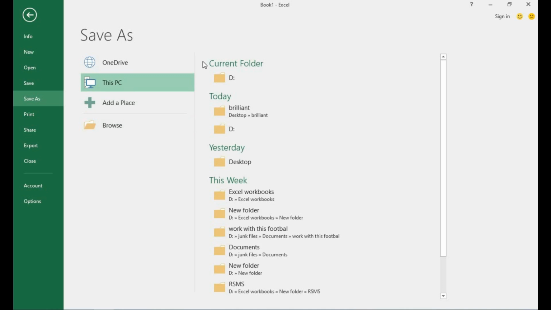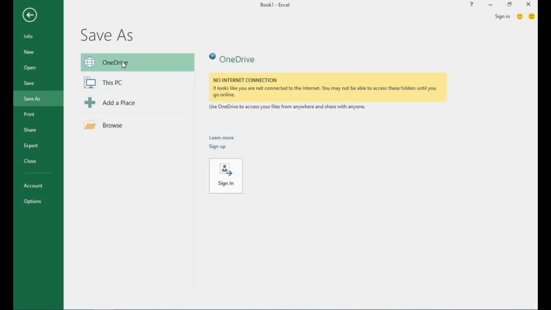When you click on This PC, you'll be given the option to save your file in any of the recent files or locations that you have opened. If you decide to save your file on OneDrive, you'll be required to have signed into your OneDrive account and also have an active internet connection that will allow you to save your file in that location.